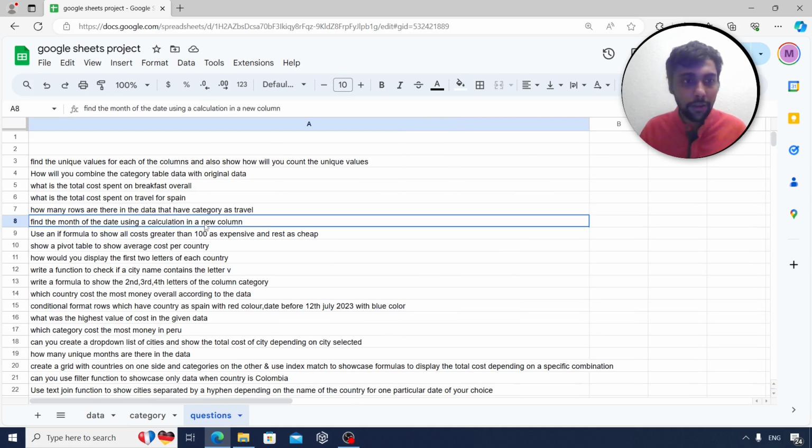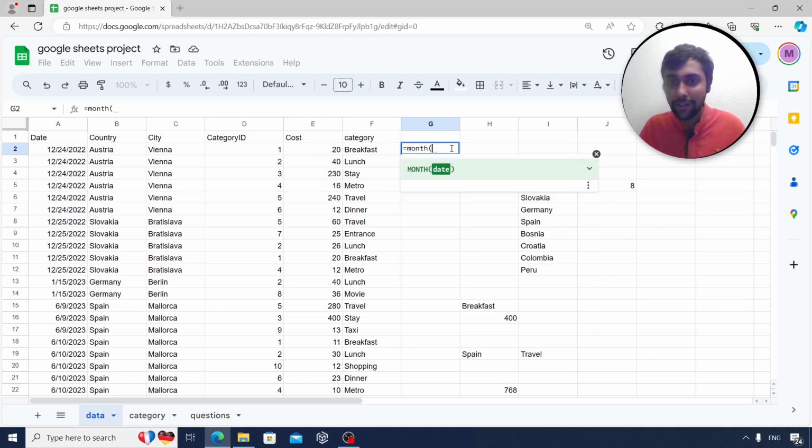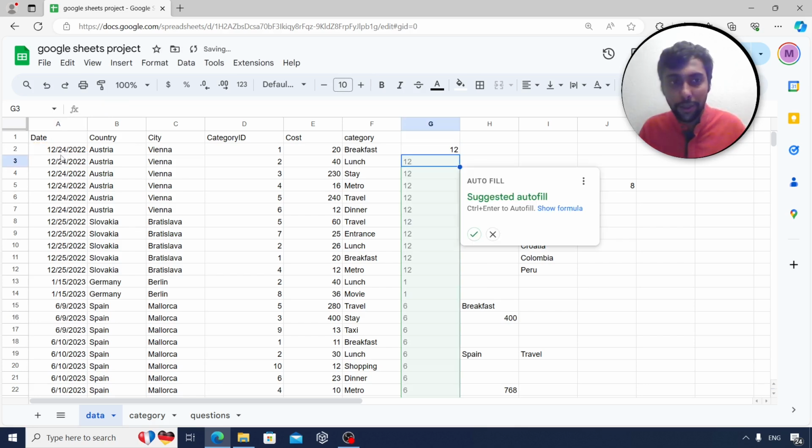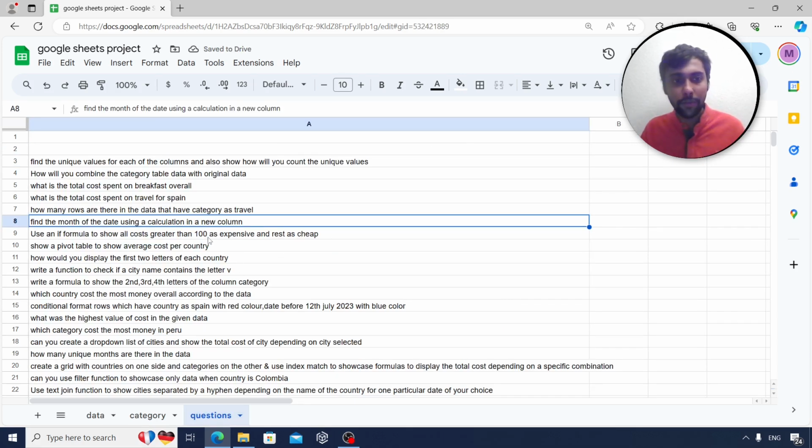Moving on to the next one, find the month of the date using a calculation in a new column. So in this data we are given the date, how can we find the month? I'm just going to show a dummy formula here for how you can do it. There's actually a MONTH function directly, and you just select the date, close it, and you get 12. So this is December 24th 2022, so the month is 12. It gives an auto suggestion. If you want, you can drag the formula. I'm just going to remove it for now, but you can use the MONTH function for that question.